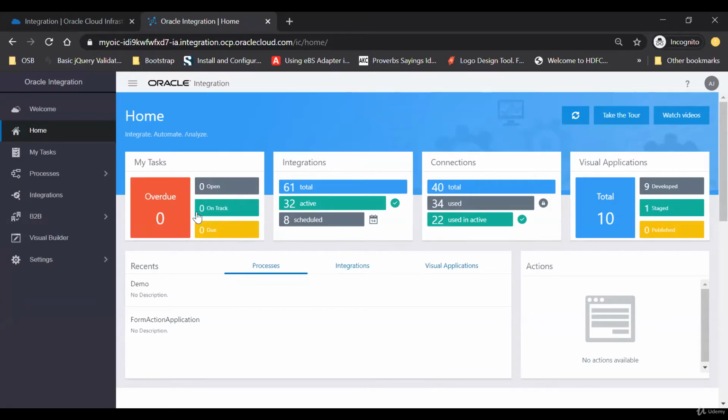wherein it shows all the tasks which are in your bucket, categorized as overdue, open, on track, and due. The zero shows the count of how many tasks are overdue. Again, it shows how many tasks are open in your bucket, how many tasks are on track, and how many tasks are due. Everything is zero as of now because there is no task in my bucket. So it is related to Process Cloud Service.